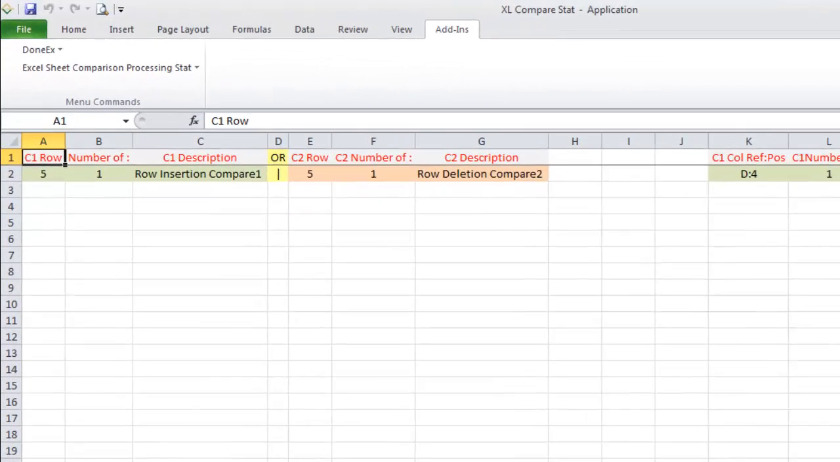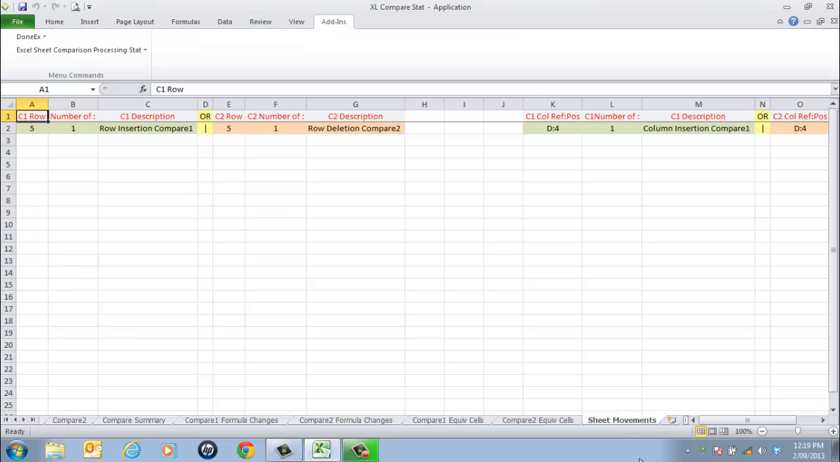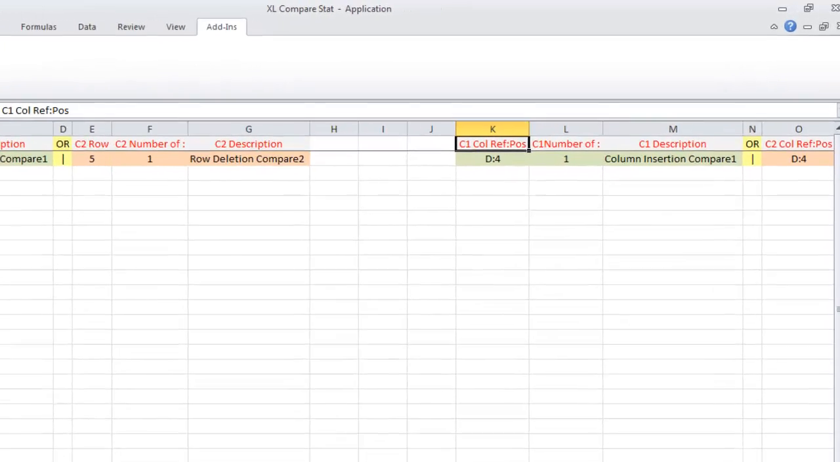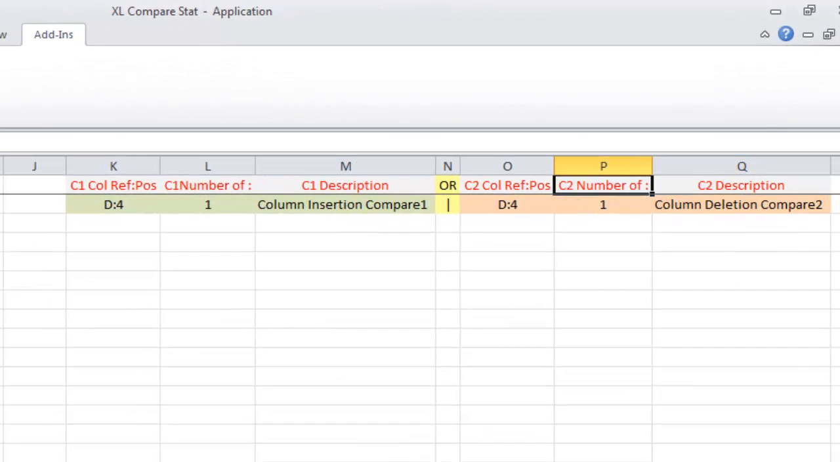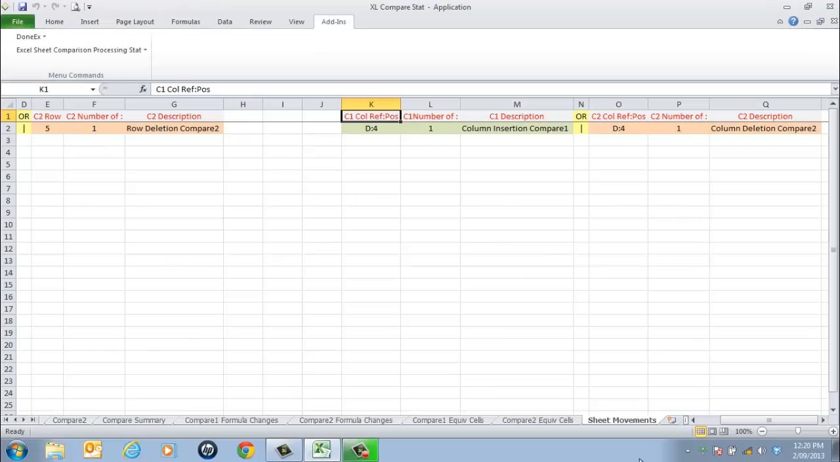The report highlights the identification of row or column insertions or deletions. It can be seen that in row 5, one row has been inserted, or alternatively, there is a row deletion from the C2 worksheet. Also present for the Compare 1 worksheet, one column inserted for column D, or alternatively, in the Compare 2 worksheet, one column deleted for column D.